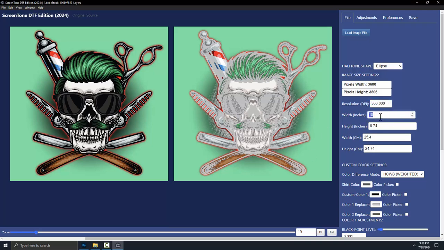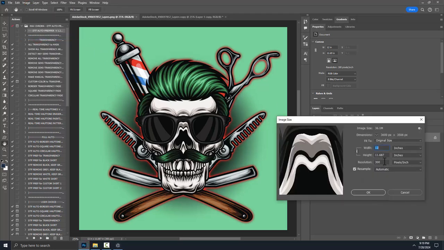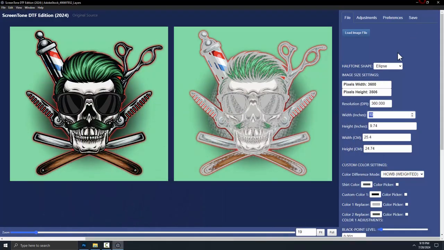Now that's just a default, so you want to be aware of what size you're trying to output the image at. Let's see what I had it set at originally. It was about 12 inches at 300, so it doesn't change the image. The pixels are what they are. I could change this to 300 and get back to the default of 12 there.